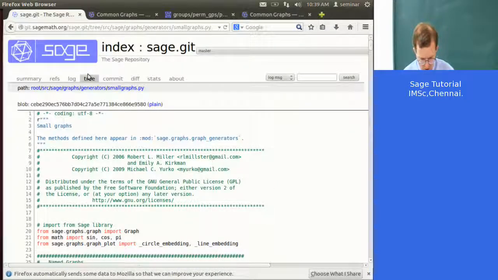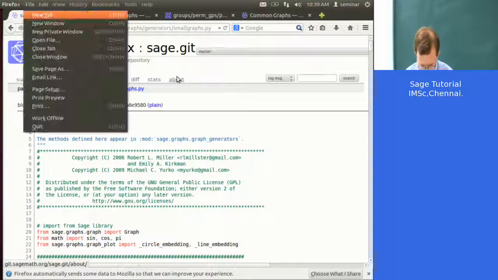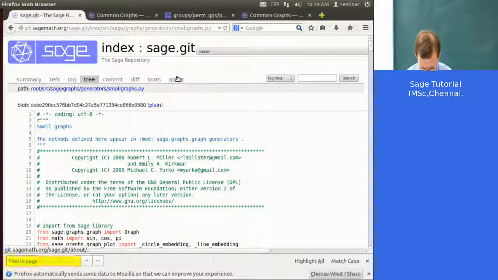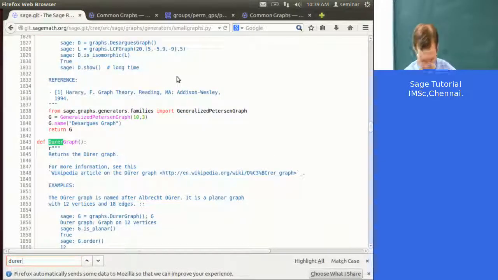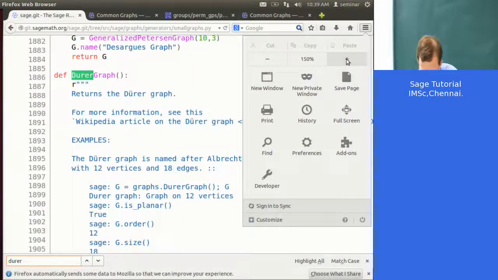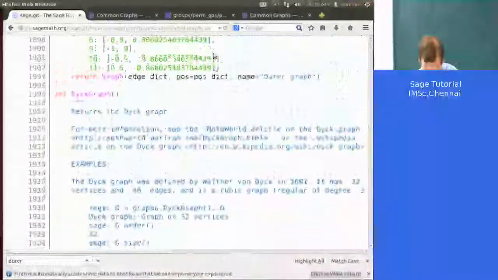So if I go and take a look at the code, now I have to figure out where it was because this is not my computer, as we always say. How do I find something? Okay, Dürer. Here we go. Def, Dürer graph. Can everybody see that? Let me see if I can make this a little bigger. A lot bigger. Okay, that's good. All right.